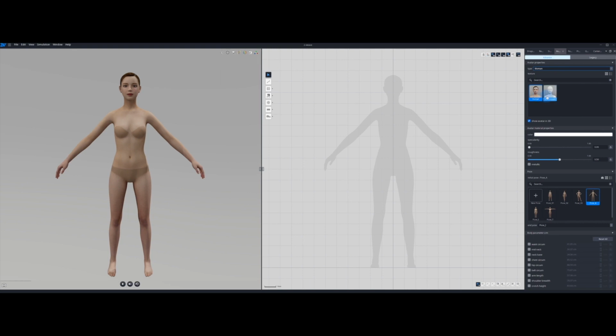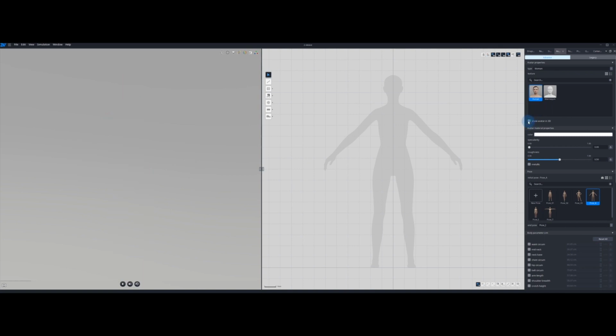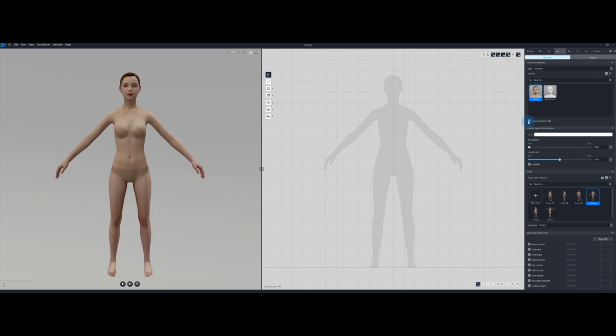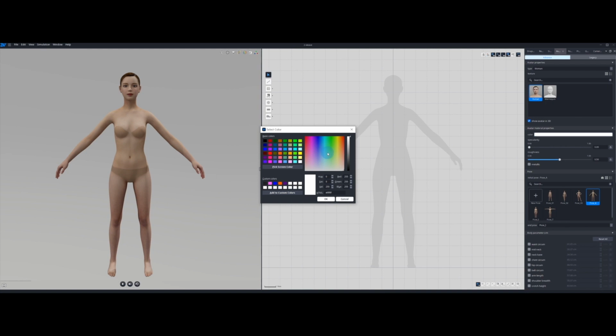While you're working on a garment, you can uncheck the box of Show Avatar in 3D to see inside the garment. Now let's see material properties. Click on the color box and color palette will pop up. Here you can customize your avatar skin tone however you like. I want to make my avatar to have more darkened skin.